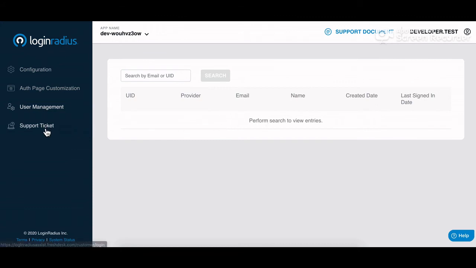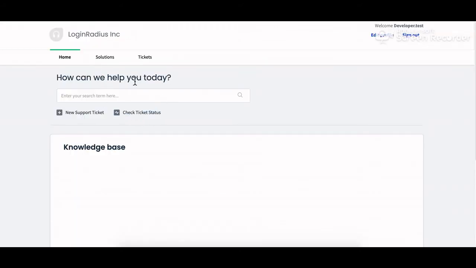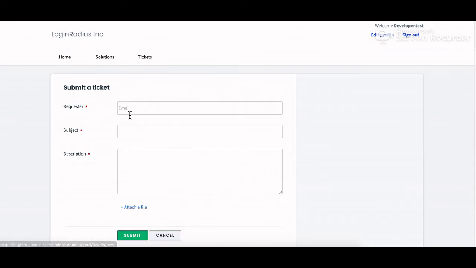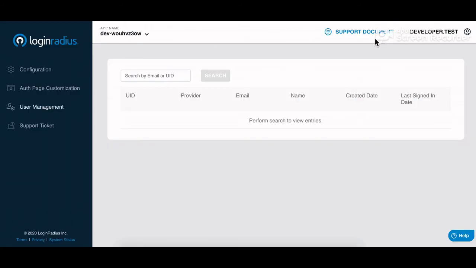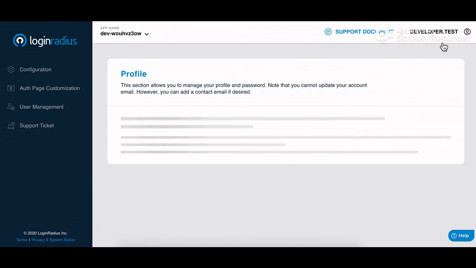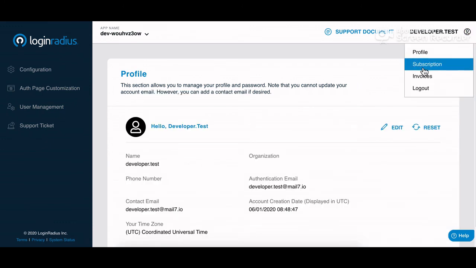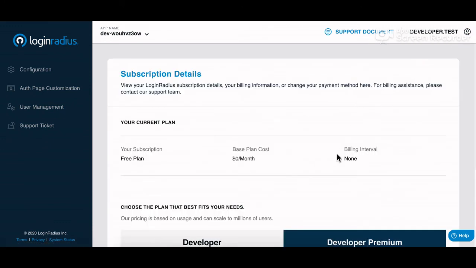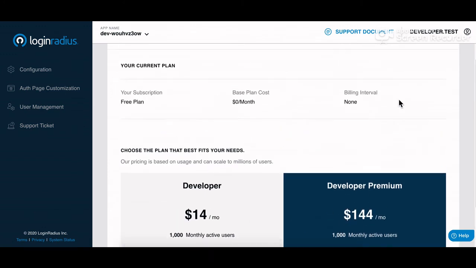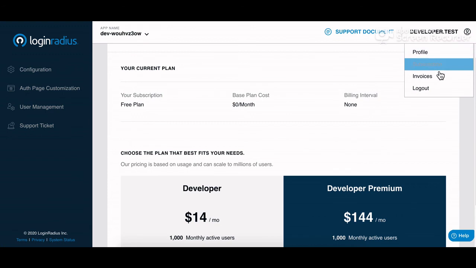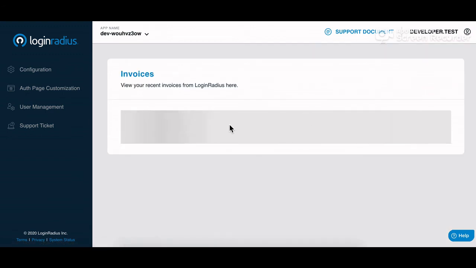The next section is the support section. In this section, we can create a support ticket and also track the status of them as well. We can manage our profile, subscriptions and invoices by clicking here. We can manage and update account related settings under this profile. We can view our LoginRadius subscription details, billing information, or change the payment method here. We can also view the latest information like invoices from this tab itself.